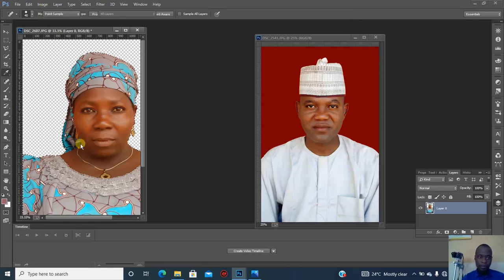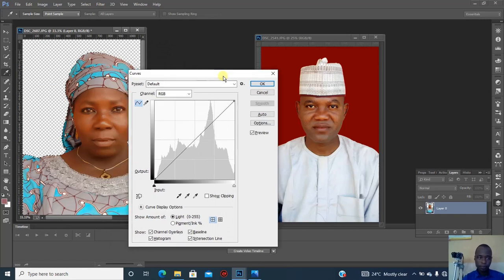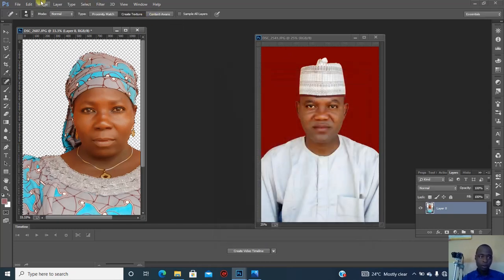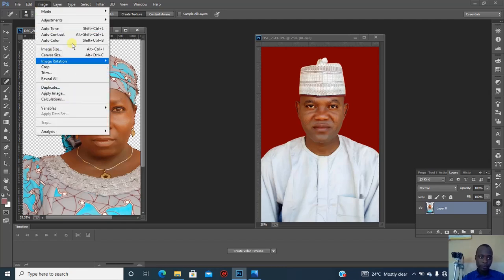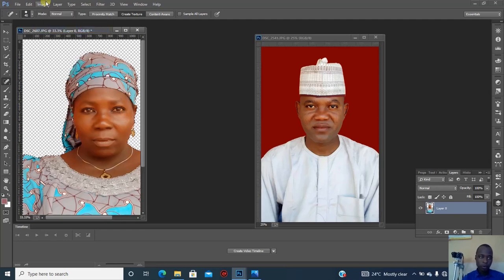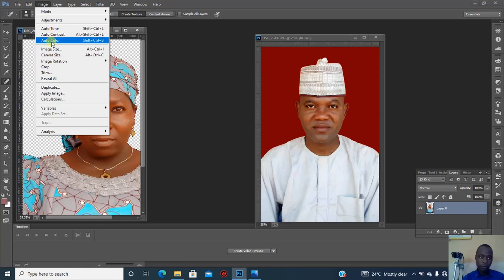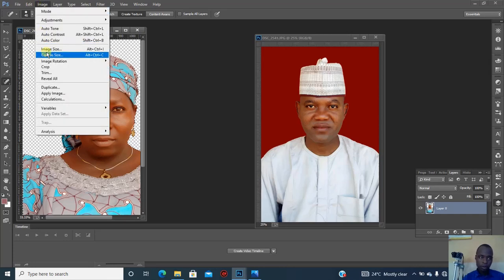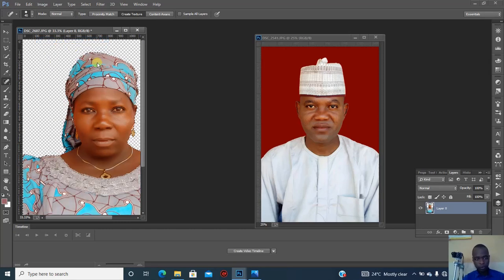Let me lighten it up a small bit. Click on image, auto tune. Click on auto contrast. Make the contrast small. Click on auto color. No, I don't like this because it's making the picture look dull.